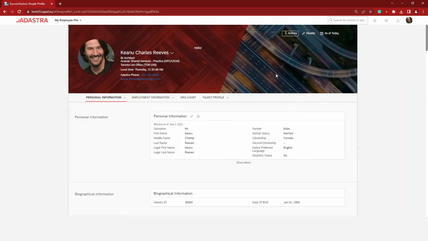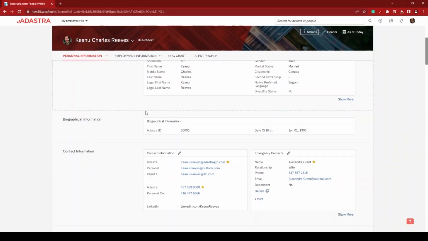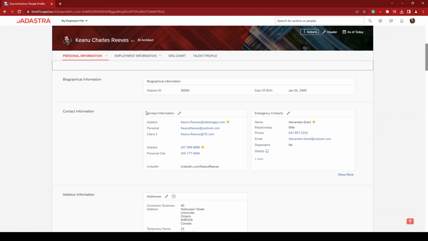From here, your profile contains several portlets of data. First, you'll see the personal information portlet, which contains your name, gender, and disability status if you choose to disclose it. Your first and last names are your preferred names, which is what will be displayed across Adastra platforms, including your email. Your legal first and last name will be required for accurate entry for proper contractual and payment procedures. You are responsible for maintaining the data in this portlet, and changes made will be reviewed and approved by HR.